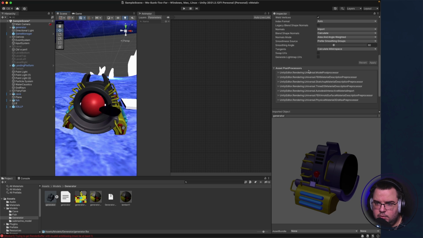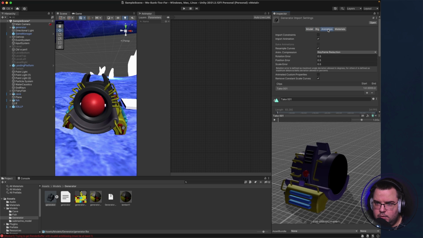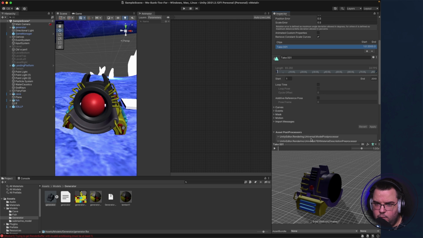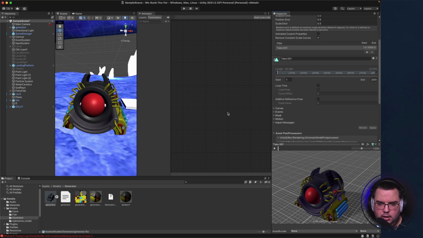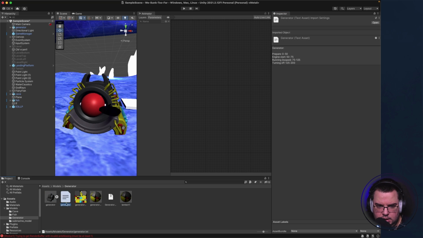We can go towards the animations. So let's go back to the animation tab. Okay, it seems we have 1 animation clip. If I remember correctly, we only have 200 frames. Yep, after that nothing happens, but we will fix that. Okay, don't worry about it. So let's check. We have 4 animations. One is for prepare, one for engine start, one for running, that's a looped one, and one for turning off the generator.